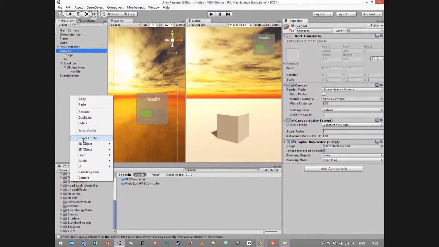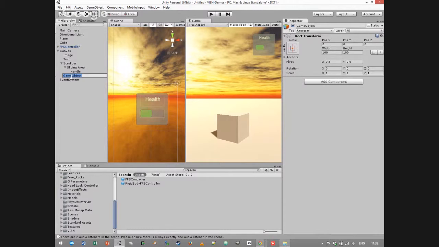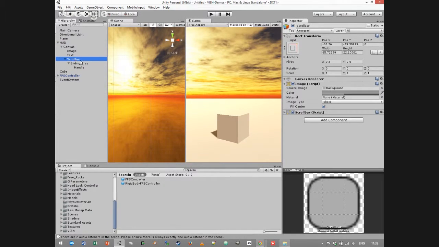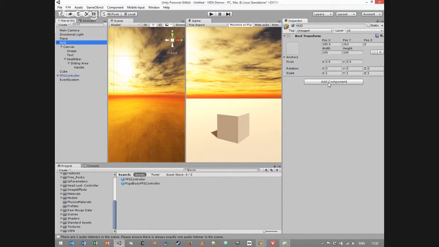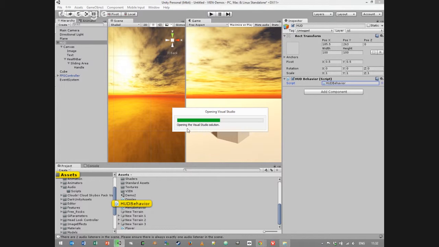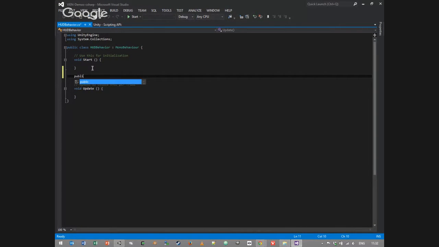And I'm going to group all of these things into a new part of the hierarchy called HUD. I'm going to put all of this under the HUD. And I'm going to call the scroll bar a health bar. And now for the HUD itself, just to interact with it, it's useful to make some new scripts for the HUD. I'm going to create a HUD behavior script. And then inside the HUD behavior script, I'm just going to create a public method here for setting the health to some value.